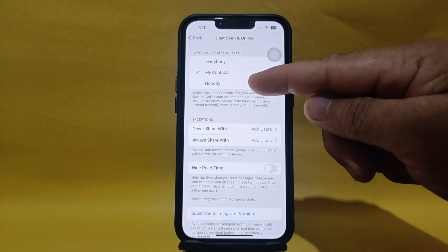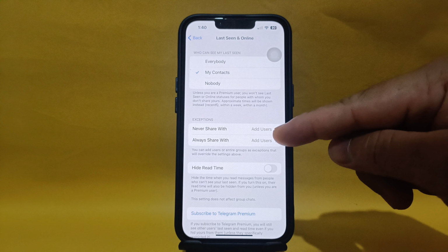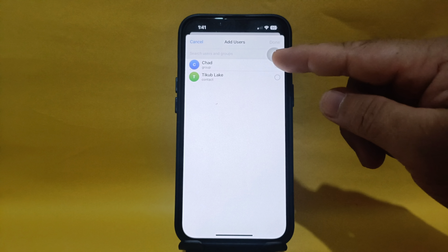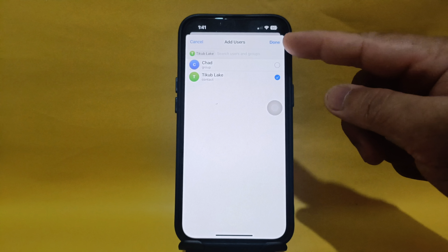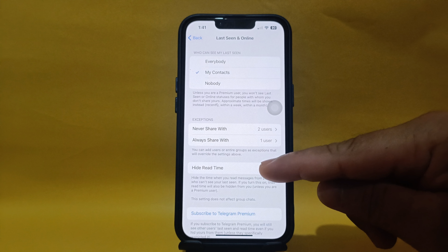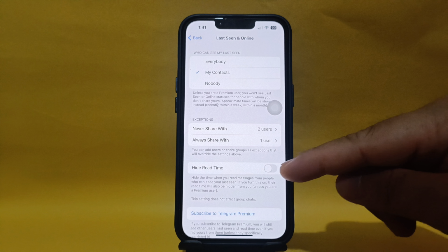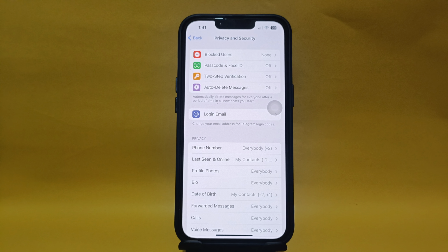Also, you can set the exceptions, Never Share With and Always Share With. You can set this by tapping it. For example, I select Chad and tap the Done button on the upper right side, and Always Share With Tico Blake and tap the Done button on the upper right side. Also, you can hide read time by switching on the switch button on the right side, or you can switch off the Hide Read Time. And that's it. We have successfully set who can see my last seen on Telegram.